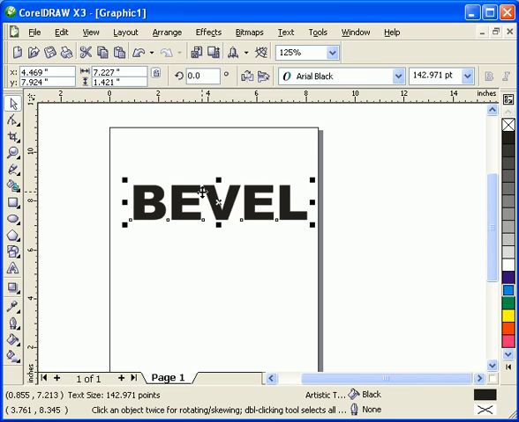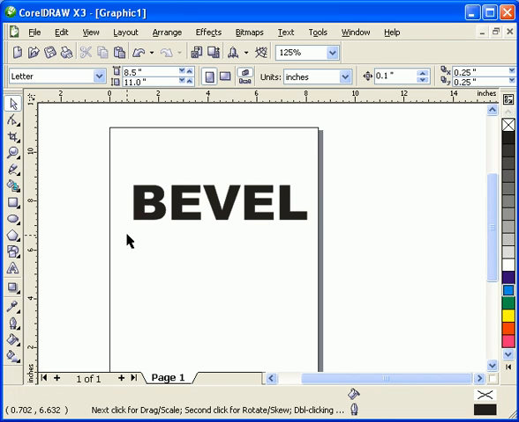Okay, this tutorial is all about the bevel effect in CorelDraw X. This is a new effect in Corel X3. A long time ago, if you wanted to do a bevel effect, you had to go to different software, like Photoshop or Corel Photo Paint. But here you can do it straight from CorelDraw.